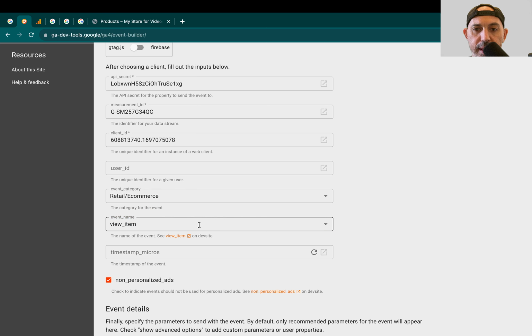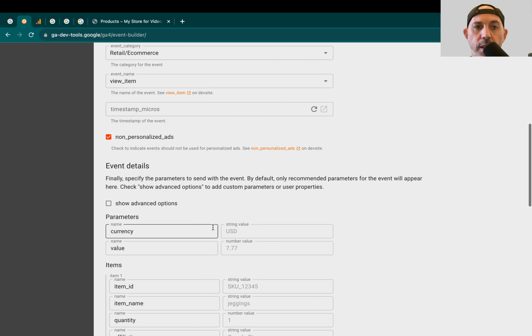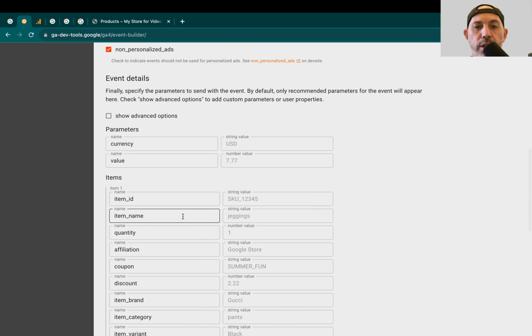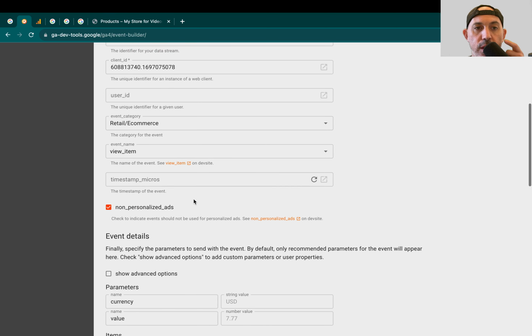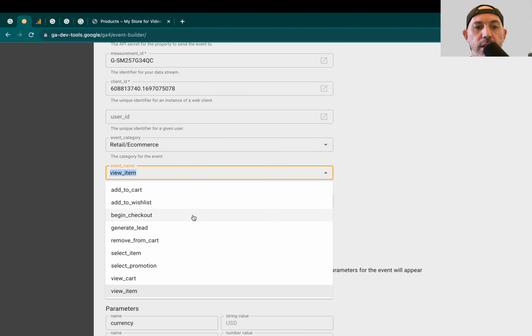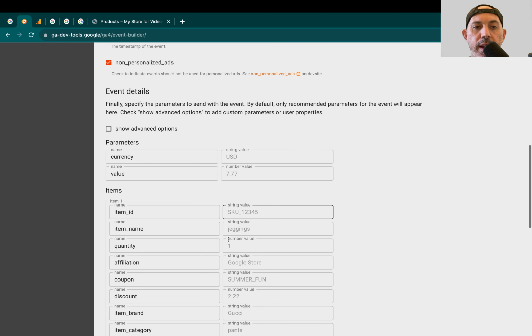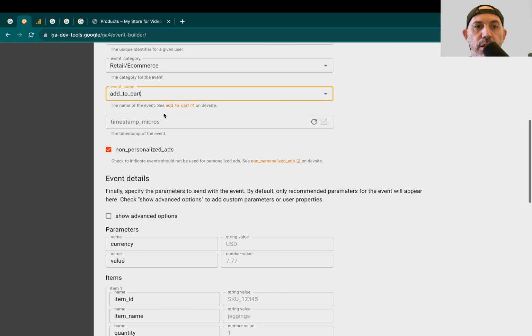If you actually select an existing one, the parameters are actually auto-loaded for you. So you don't need to actually go to the documentation and figure out what you're missing. This is the SKU, this is the product name, this is the quantity, etc., etc. You can actually use it. If I select something, for example, let's say right here, add to cart, it'll change the parameters. You have some different information, right?